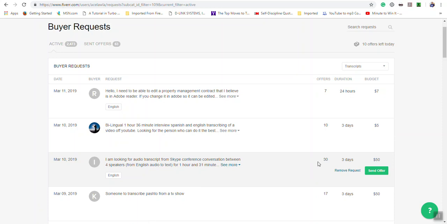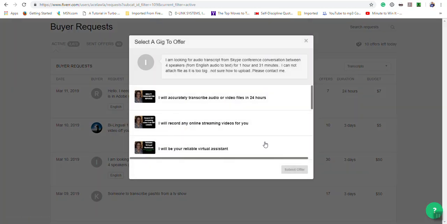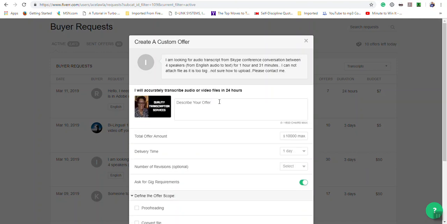Now, for this particular request, 30 people have applied so far. They said 3 days was needed to complete the task, and the budget they have is $50. So when I click send offer, I'm going to choose my transcription gig relating to the service that they're asking for. Now I can also still see the request here if I need to look back on it, because in your offer, you're going to basically look at this as a job application.